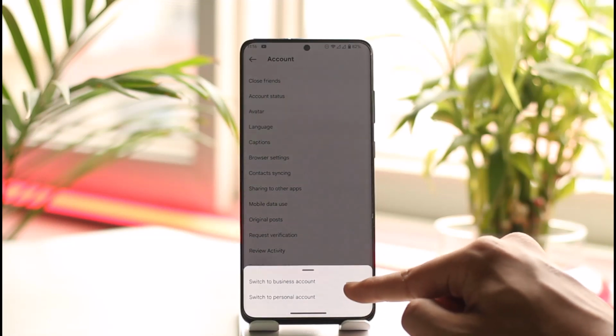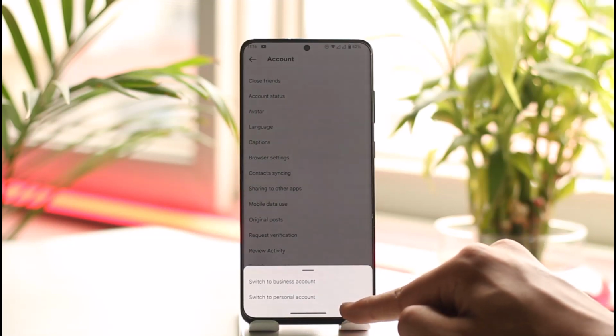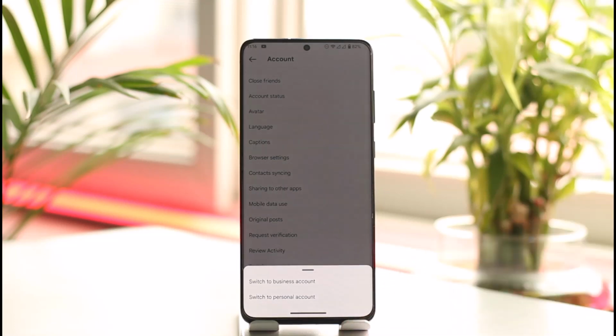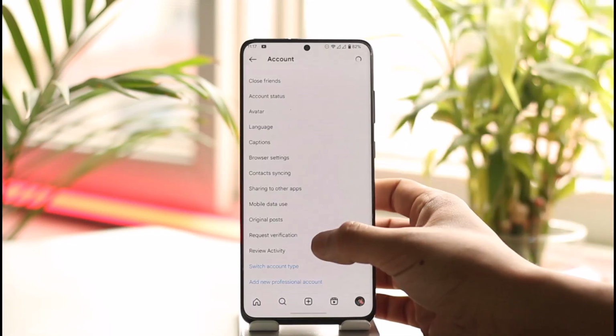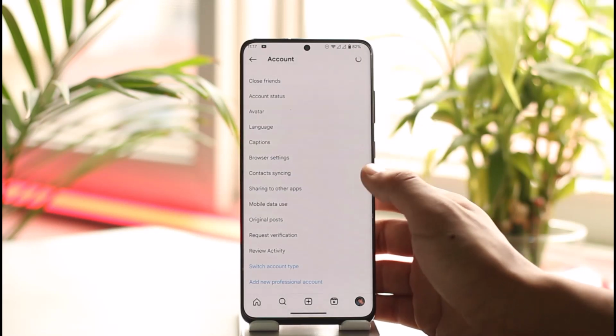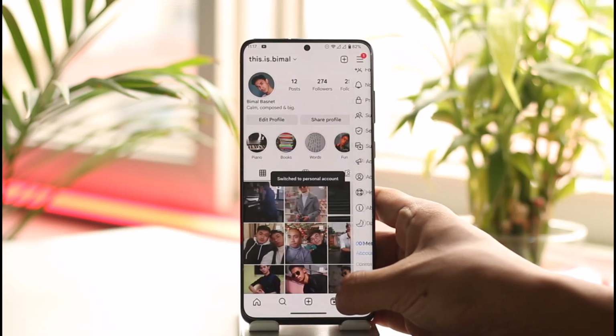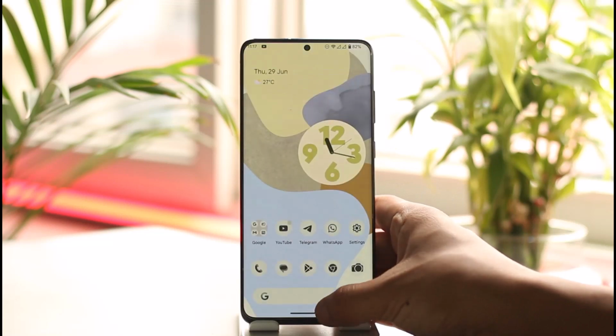Tap on it. You can just select switch to personal account if you want to, or you can also switch to business account if you still want to have the professional tools available. But in this case, I'll just go to this option known as switch to personal account, and after I switch to personal account, the creator account will be removed and I'll be switched back to my normal Instagram account as I had before. This way I can remove creator account on Instagram.